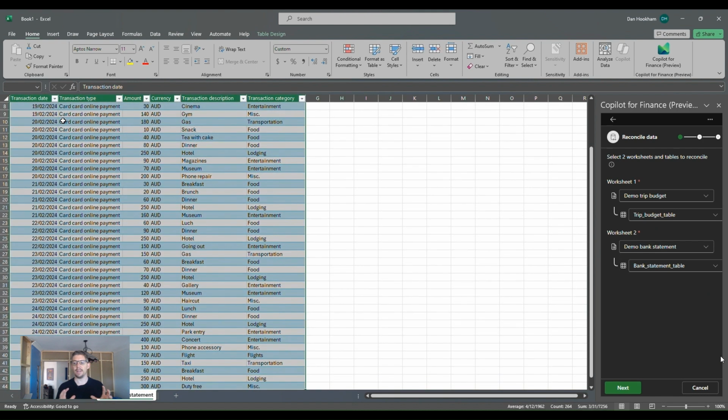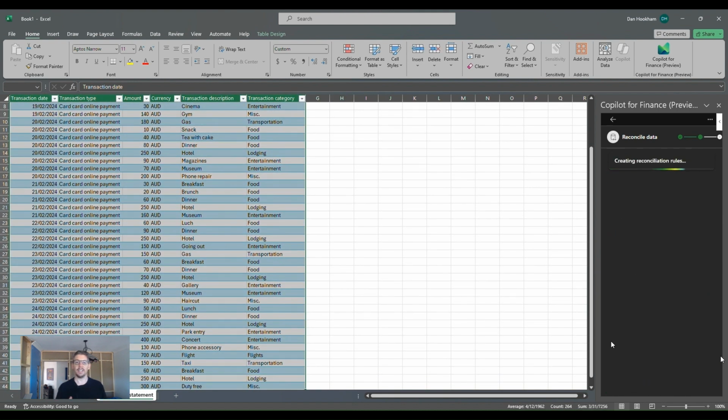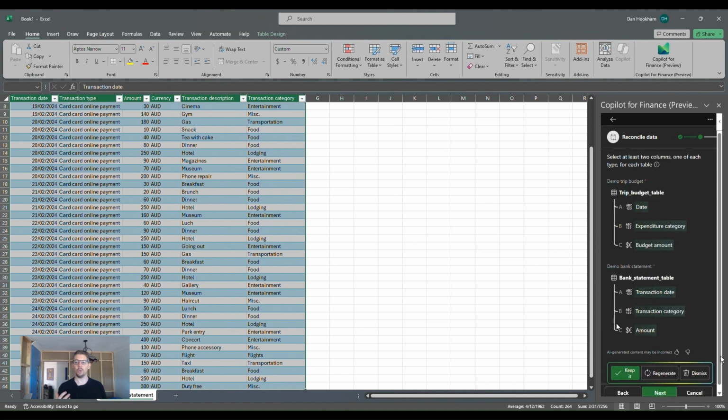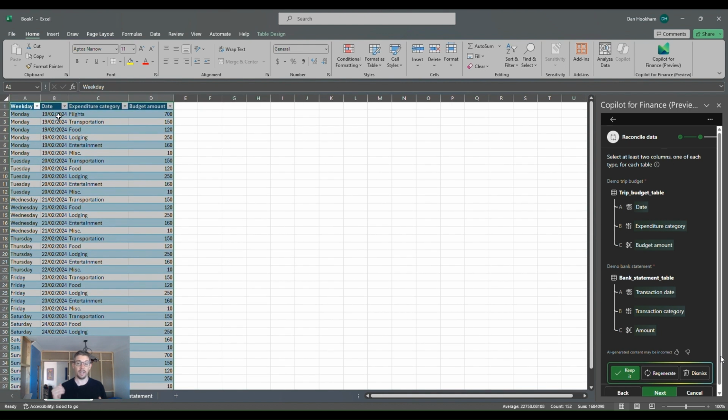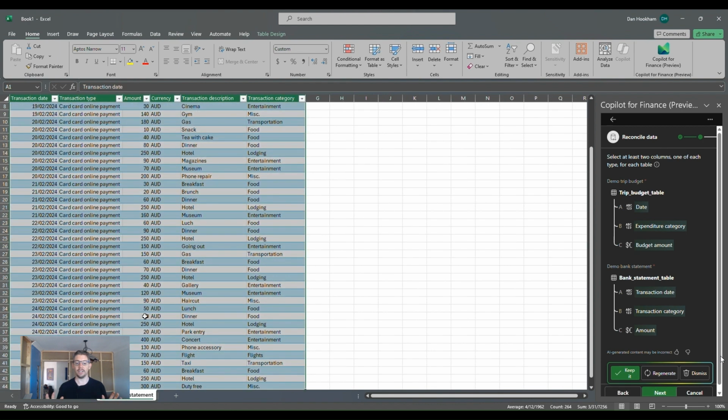So what's happening now is we're just showing which tables we're after. We hit next. It's driving those reconciliation rules. So what do we want to compare against? So we've got date, expenditure, category, and budget, and then date, category, budget. And of course they could have different names, so we're aligning the two there. But then all we need to do now that we're happy with those things for reconciling is hit next, right? And we'll automatically get that reconciliation happening. And so here's our categories and so forth.